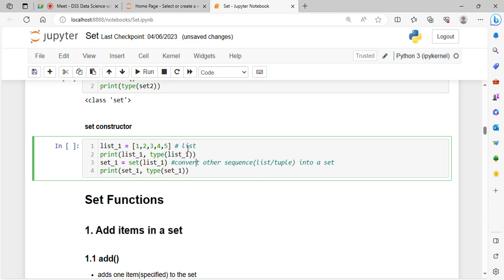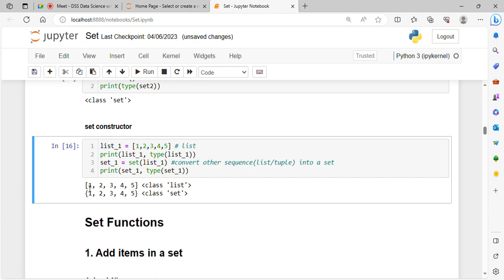We have seen in the list that when we want to remove duplicate values, we can convert it into a set and remove duplicate values. The same has been implemented here. The list has been converted into a set, and then I print the set and the data type of that set. I'll execute this. This was my list 1, 2, 3, 4, 5, and the data type was list. After converting it to a set, this is my set, and now the data type is set. Understood how to use the set constructor for conversion? Yes, sir.